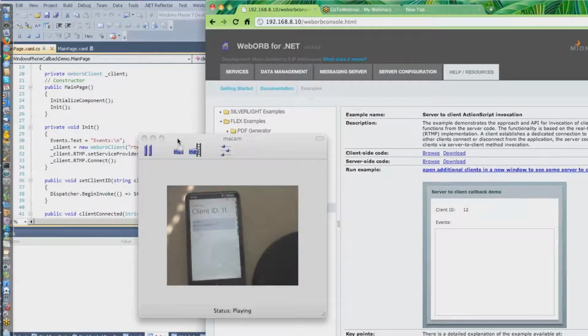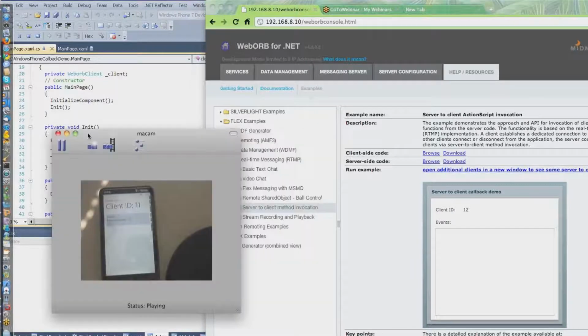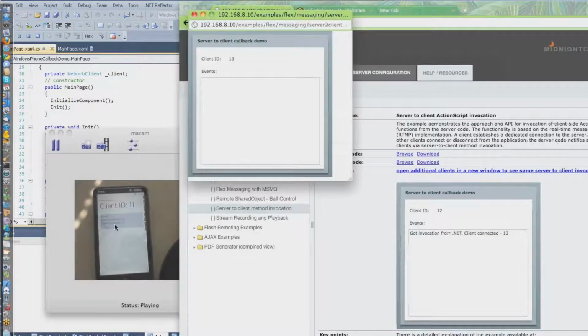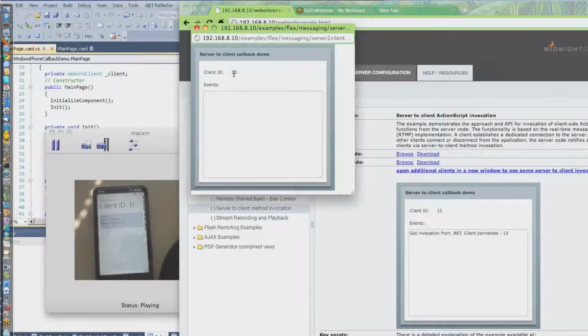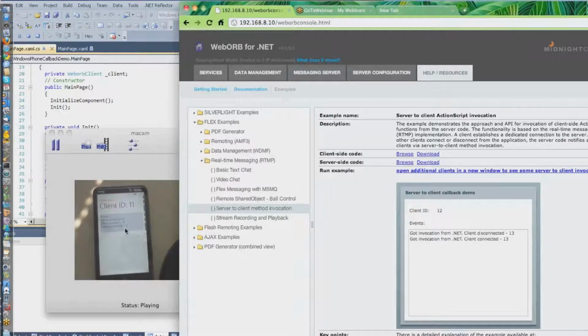So right here, I can click on this link, and a new client is connected. And as you can see, this message right here says client connected, and it puts this ID of this client right there. So now if I disconnect client with ID 13, which happens, it says client disconnected. Okay, so this way we have Flex client and we have Windows Phone 7 client all receiving these messages.